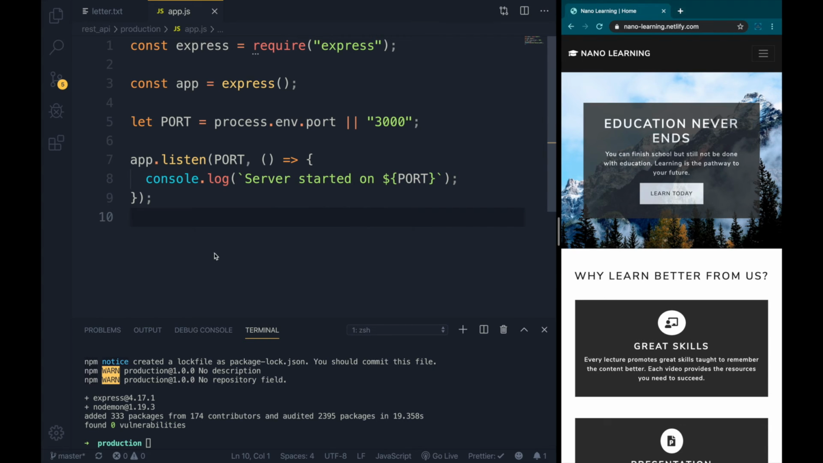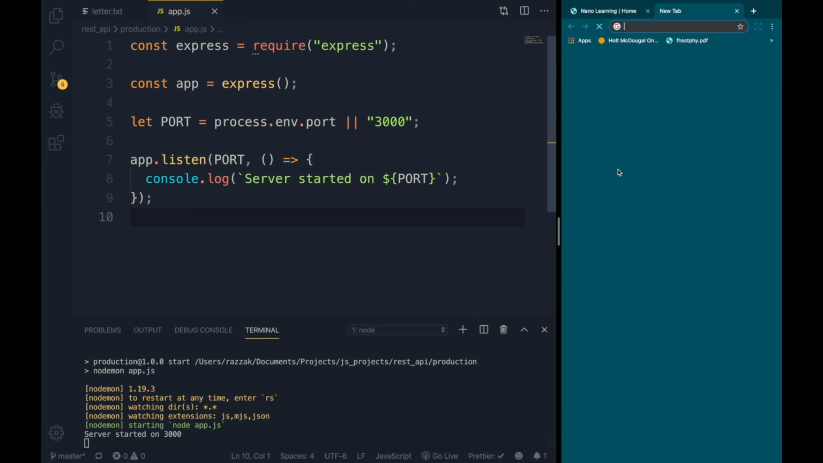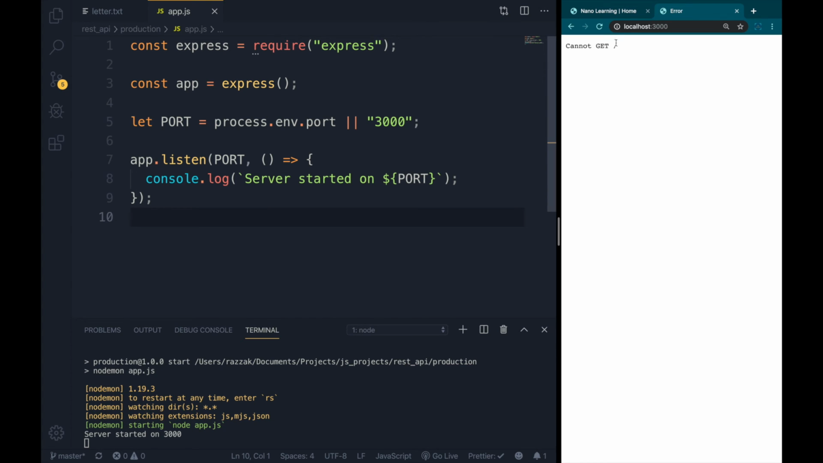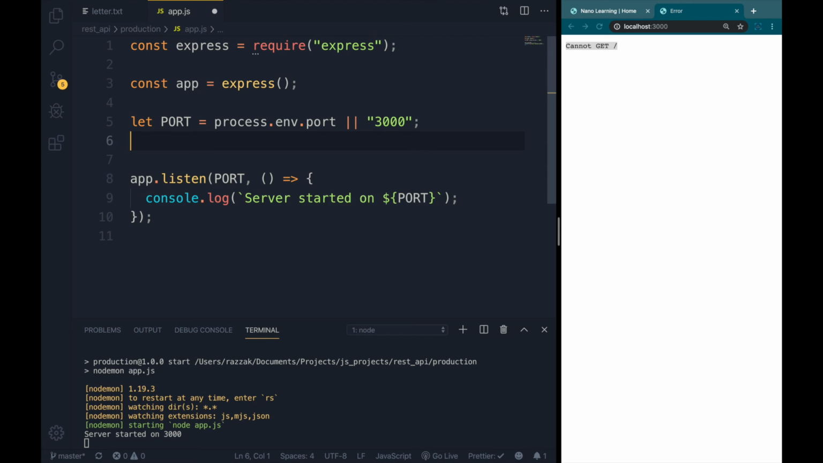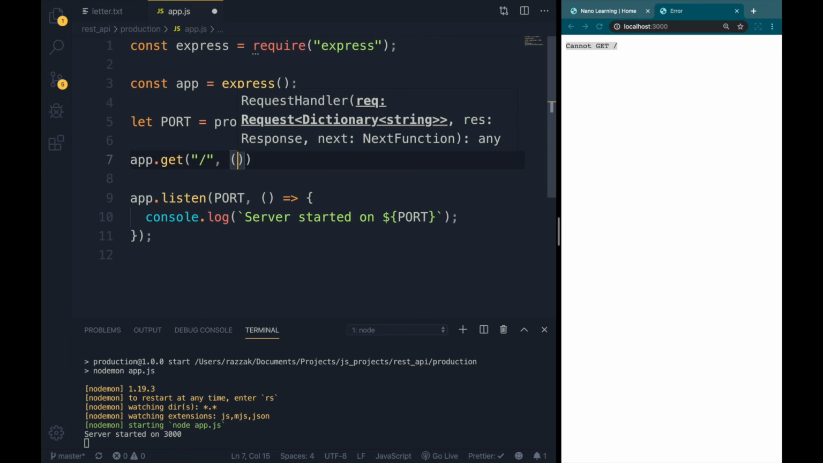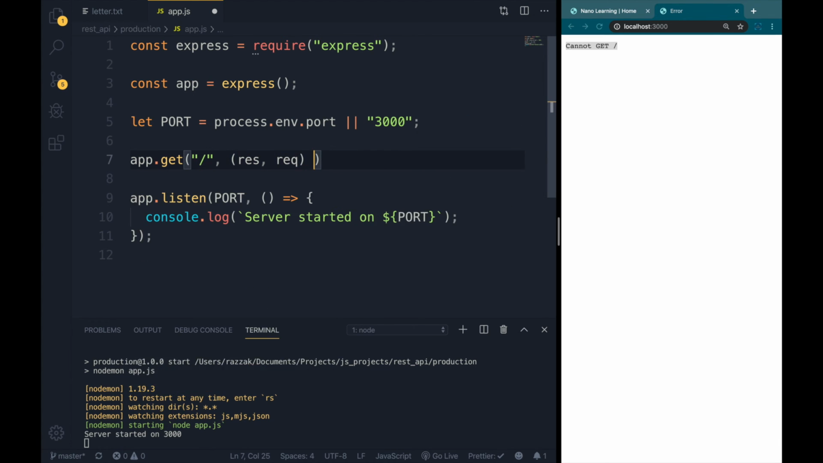Now we can go ahead and run npm start, that's the script we named, and nodemon started on localhost 3000. Cannot get slash. That's the error I was talking about earlier. So now what we want to do is create our route. Let's do app.get, and we're going to create our index route. We want to pass in a request and response.